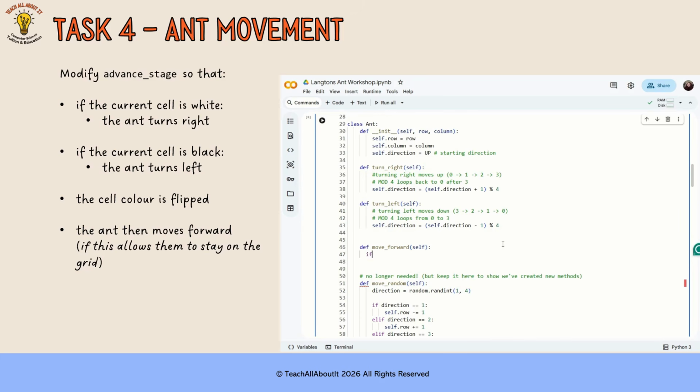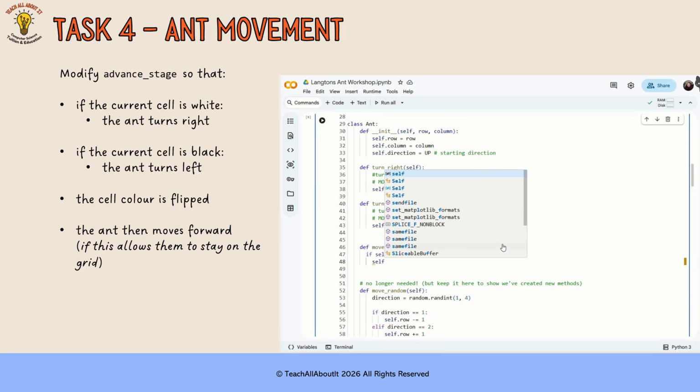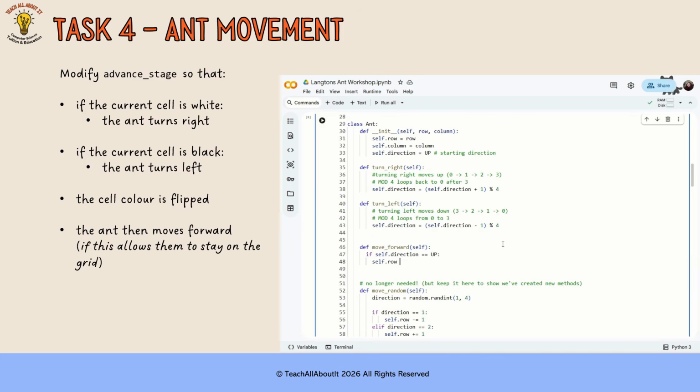So in the move forward, what we're going to do is write a set of conditional statements. So in this case, if the direction of the ant, so that was the extra attribute that we created, equals up, so it is the same as the up value, then what we're going to do is the self.row. Be really careful about this spelling that you can see on the screen. Ever so easy to do in the live exam, and it can stop the whole of the code from running. So here I am using more of a pseudocode style. So self.row equals self.row minus 1.